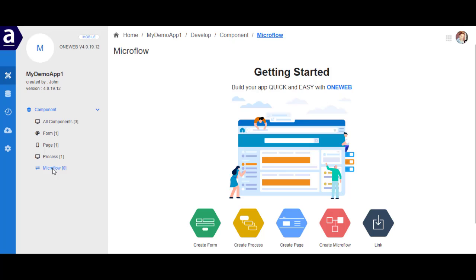Now let's move to the next component, which is Microflow. Like Process Designer, Microflow helps businesses to build and automate their back-end business processes that do not require any human intervention. Now let's see how to build a new Microflow service from AppSpace.